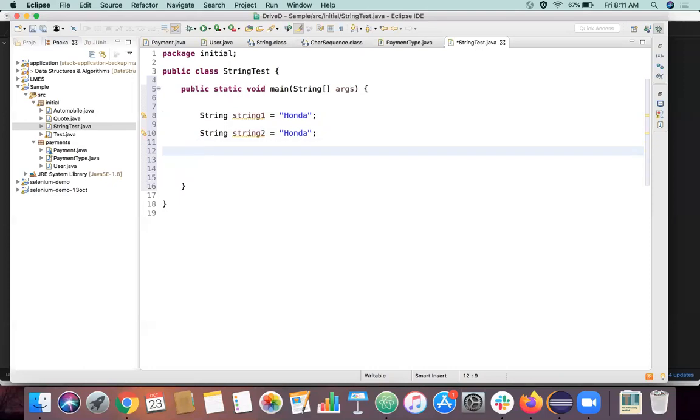So how will you compare anything in Java? Anyone has any idea? Let's leave the string for now. I just wanted to compare two integers, all right? int a is equal to 1, int b is equal to 1. I just wanted to check if both a and b are equal. How can I do that in Java?